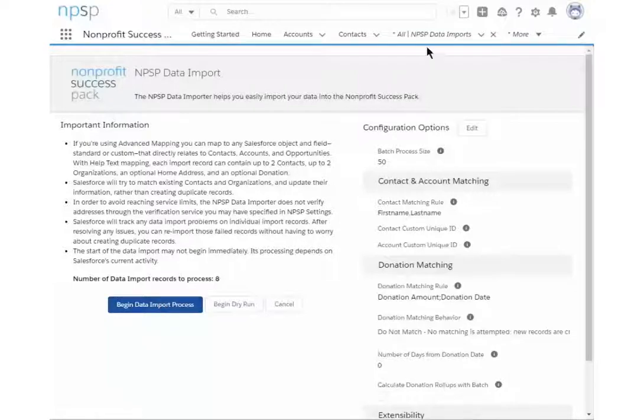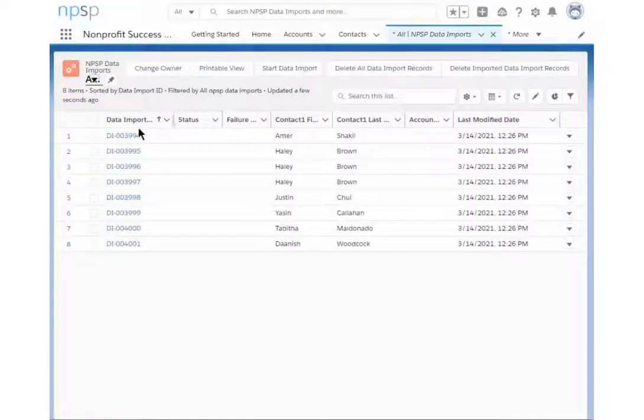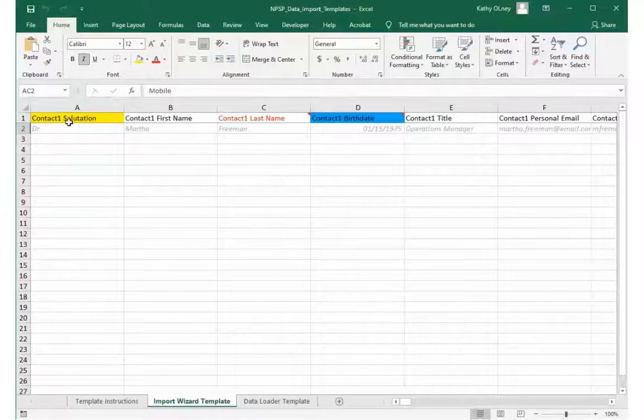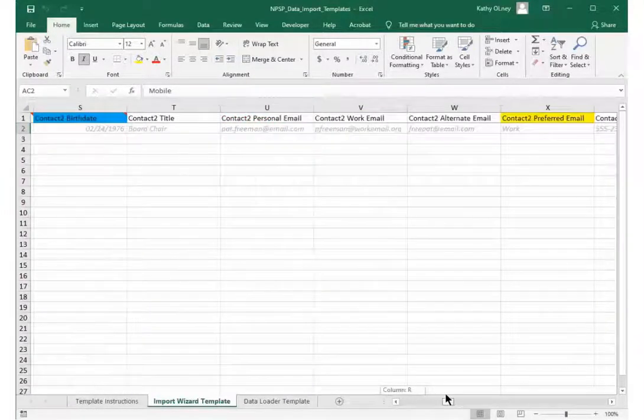The Data Importer is a powerful tool that automatically creates records in multiple objects according to NPSP's data model. It uses temporary records in an object called NPSP Data Import. Data import records are imported from an Excel spreadsheet, formatted according to the NPSP import template. Data from the primary contact for each household is entered in a set of fields labeled as Contact 1, with data for additional household members in fields labeled as Contact 2.